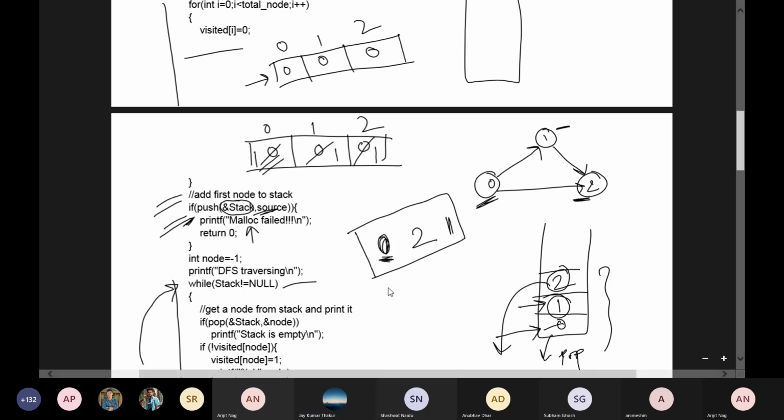Explain the malloc failed part. Why is it printing malloc failed? Explain why it is printing malloc failed.